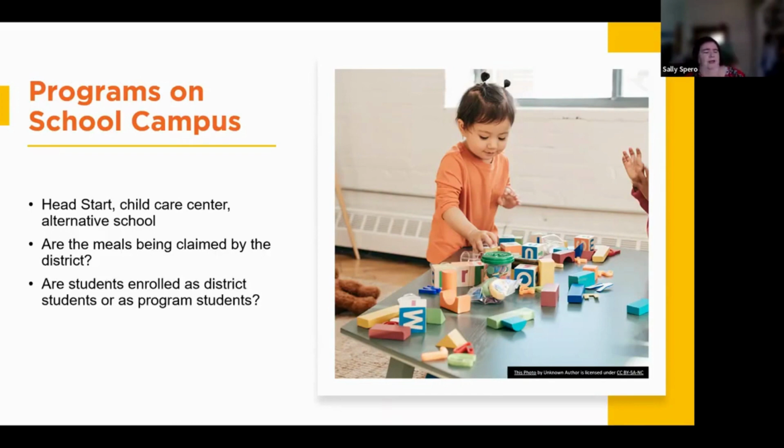Then you need to find out, are these students enrolled as district students or program students? For example, especially with Head Start, they may not be enrolled as a district student, or a child care center. They may not be enrolled as a district student for various reasons that make sense to the people that run these programs. So if they're not counted as a district student, they're not going to show up on that directly certified report, are they? No, they're not. So you have to try to see what information you can get, because you can include them if you're feeding them and you're claiming those meals.